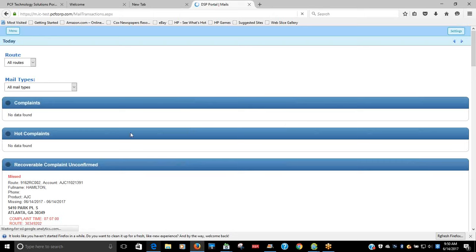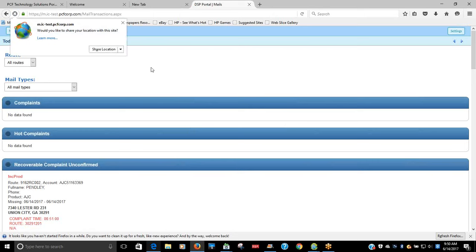Take a second. Now you see how it's just location again. That should be fine. Hit share location.